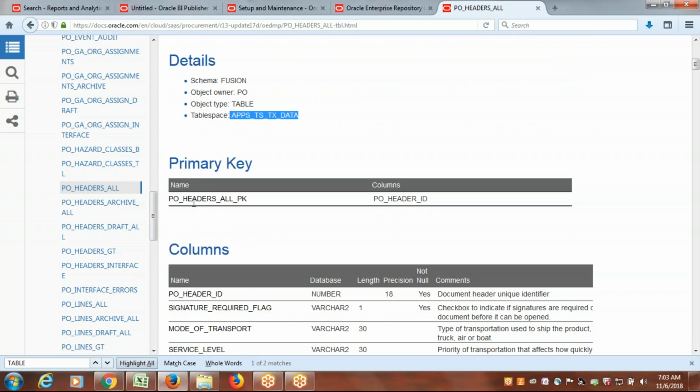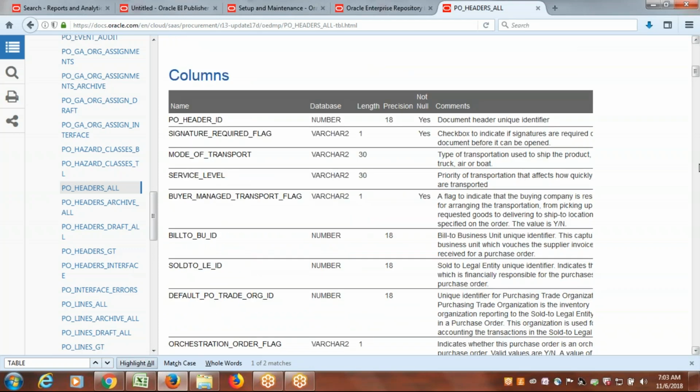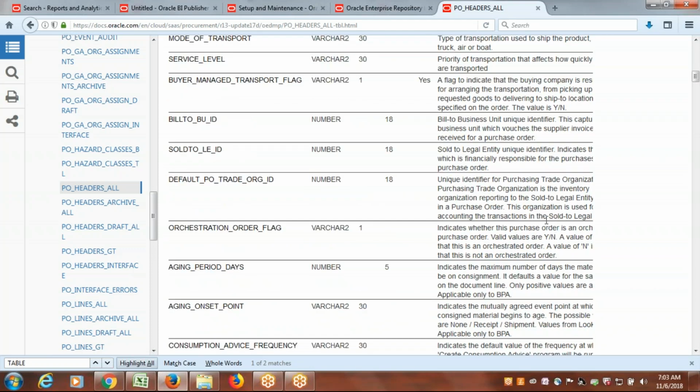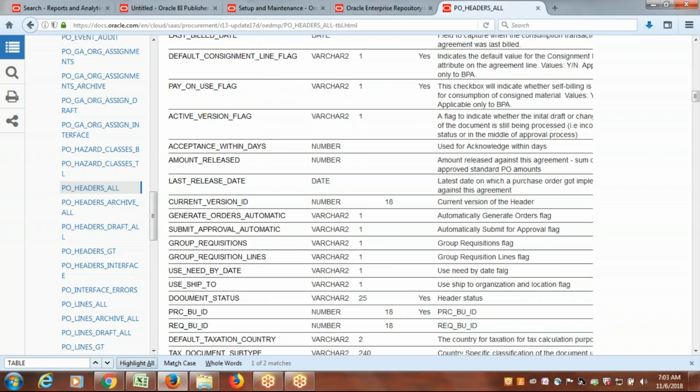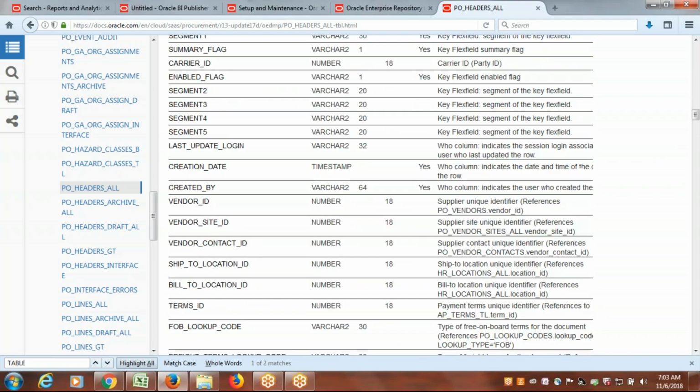What is the primary key? This is the primary key column. What are the columns we have within the table, what is the purpose, and what information it stores. This is how you can see it.